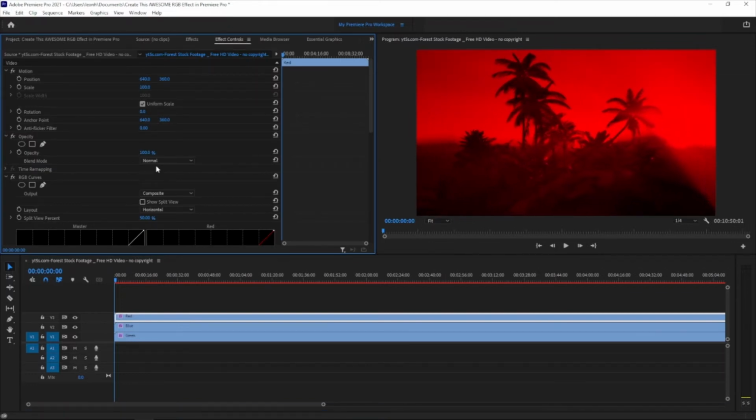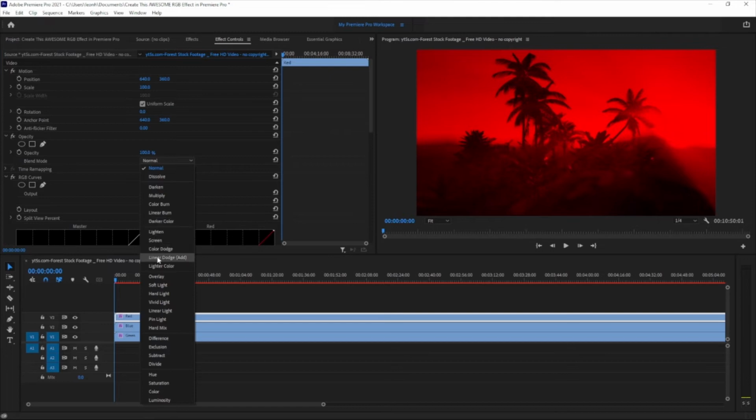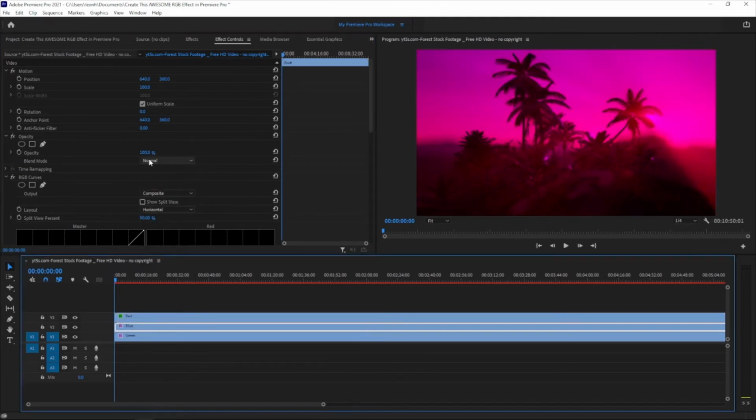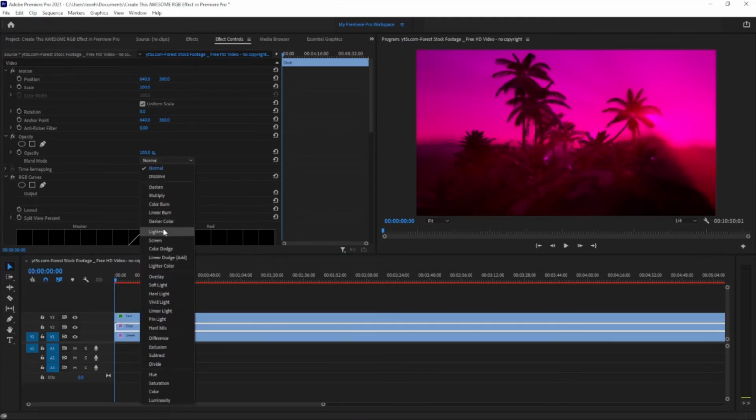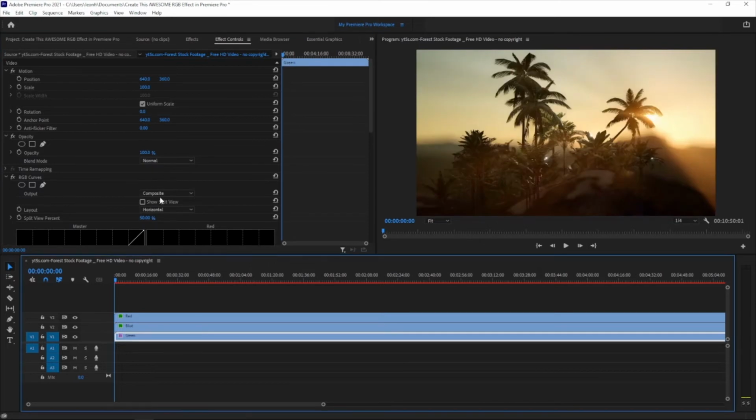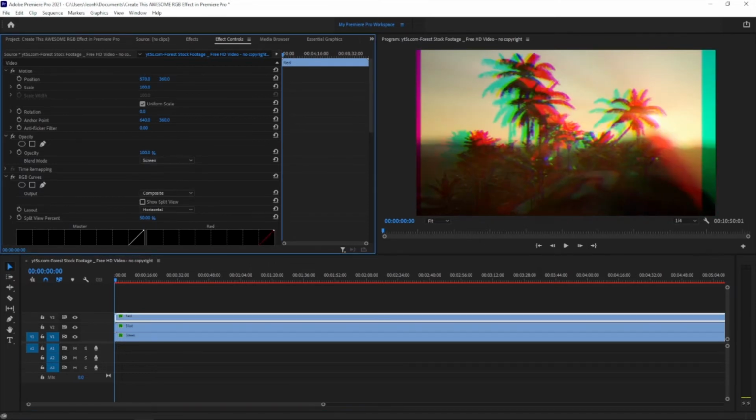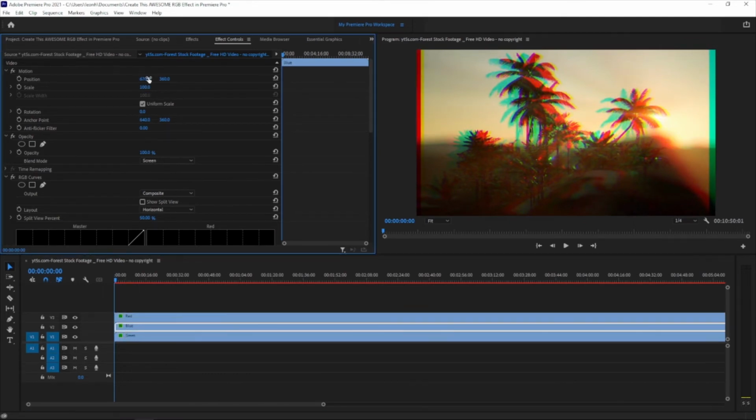Now what we're going to do is basically play around with the blend mode, so just click on screen, same thing with this one, screen, and same with this one. Now move that one as well, and voila, that is how it's done.